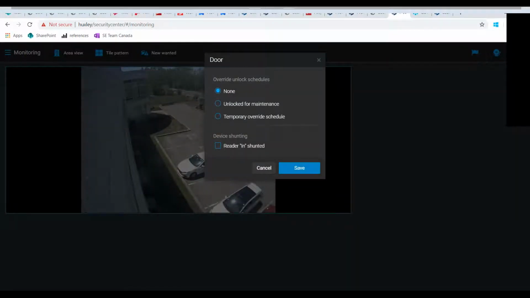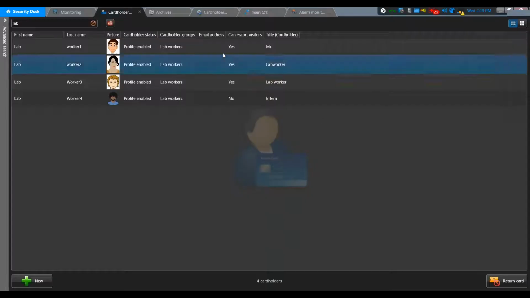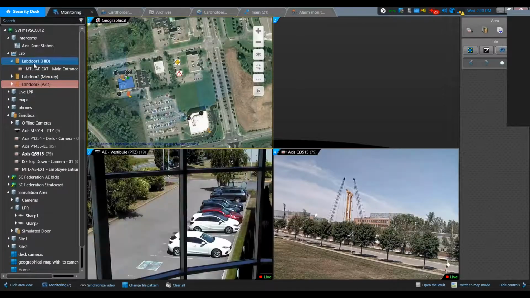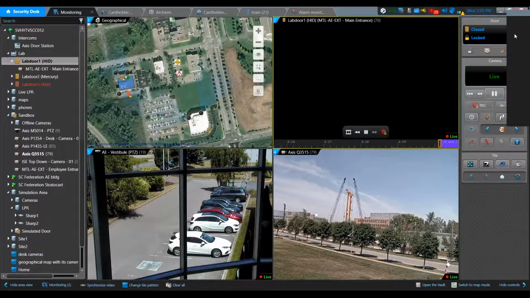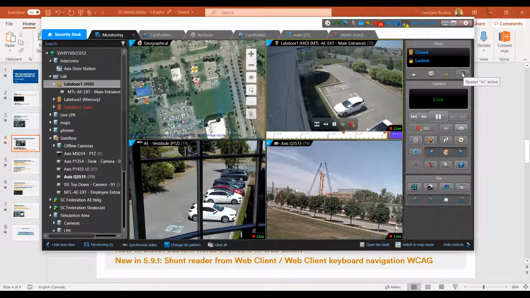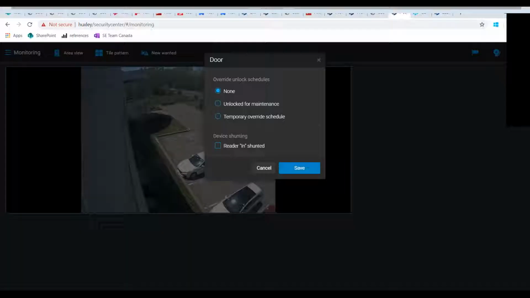This was a feature that is only part of the desktop application here. So if you load the door on a tile like that, you got the controls here. So this is the shunt reader control, which was only available here, but now it's available also on the web client. So you can shunt the reader.